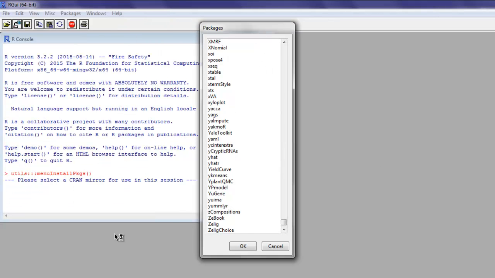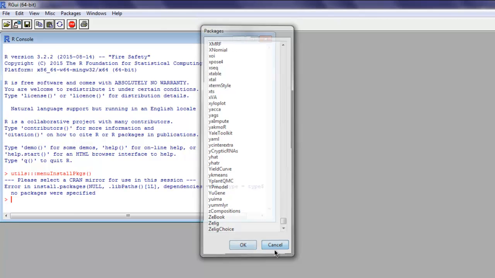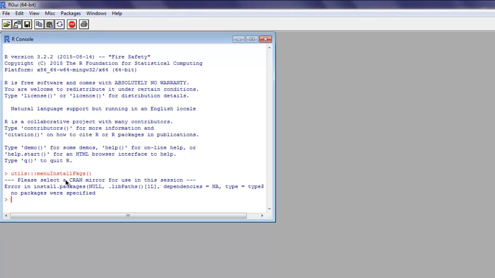Okay, so I'm going to show you process for both these IDE. In case of RStudio, you will find it easier to install. Okay, so select the package from your package prompt and click on OK. Then that will go for installation in your console.